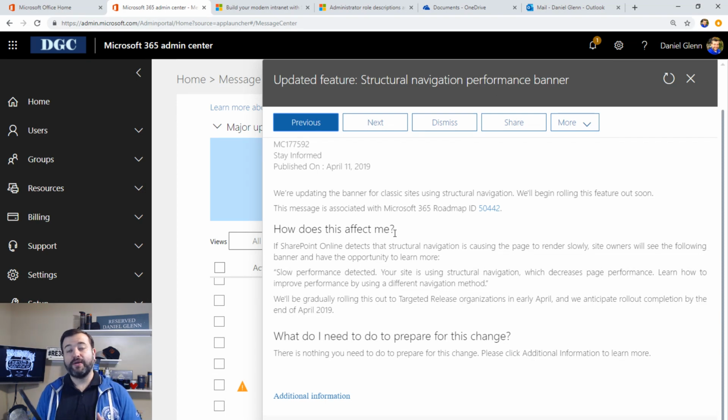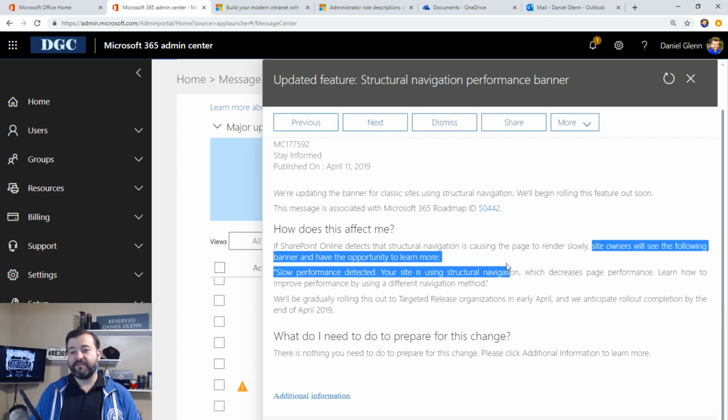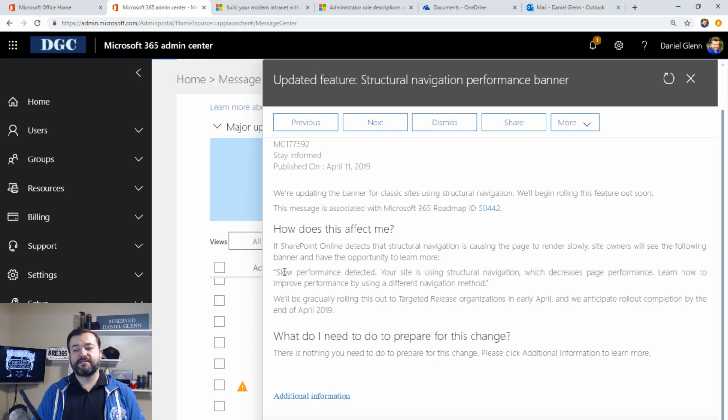Microsoft is actually going to insert an alert for site owners. It says site owners will see the following banner, and it says slow performance detected, and it tells you why and how you can improve your performance. This is going to start rolling out to targeted release organizations in early April. It's mid-April already, anyway, and rollout completion is by the end of April.